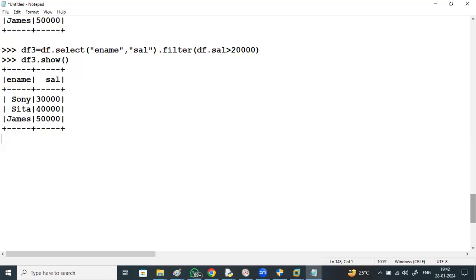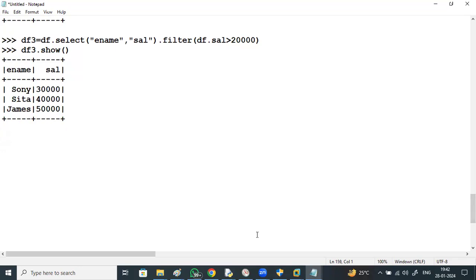I want only department number 11 employees only. Their names and salaries.